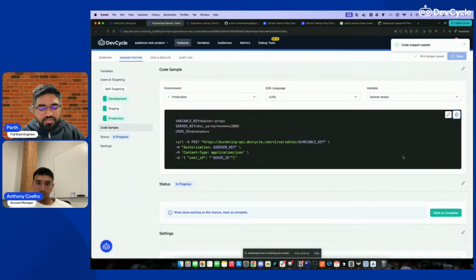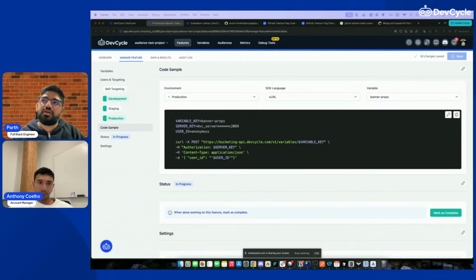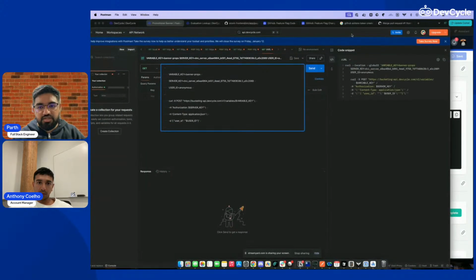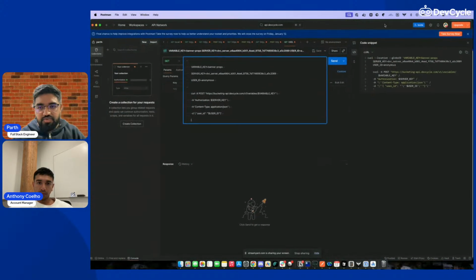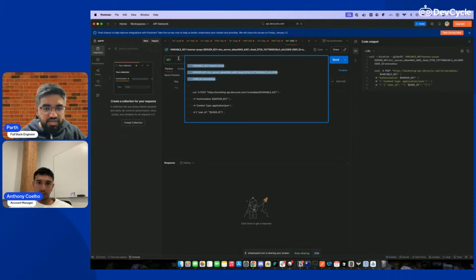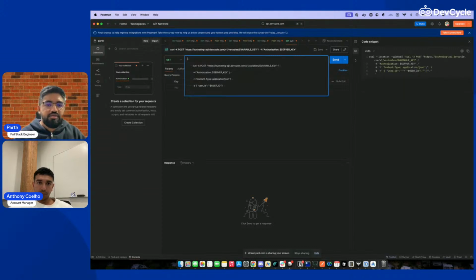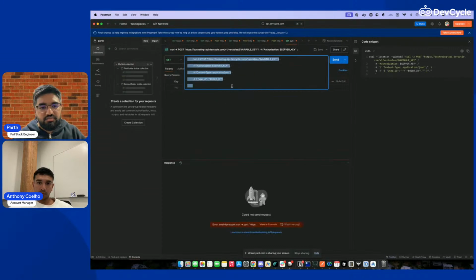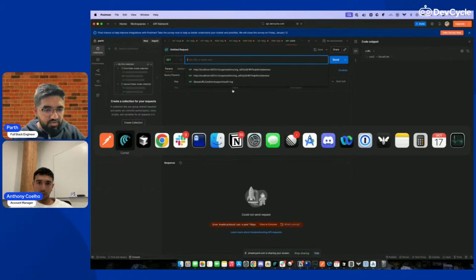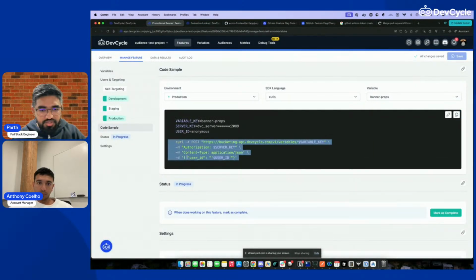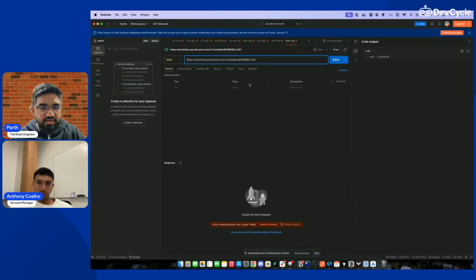And then copy this and see if I can just put it into Postman. All right, let's just put it into Postman. I'm just going to put it here. Bring it in, but all right. If I go back here, copy this, and then just paste it here.